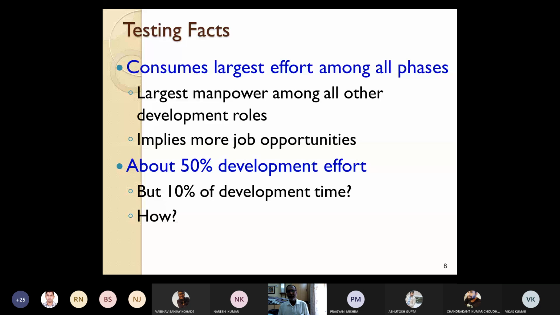Among all these development phases, what are they? Requirement analysis, design, coding and unit testing, then integration and system testing. So testing takes again 40% of this development effort. That means 40% of 40%, almost 16%. So it may vary from 40% to 50%. So this phase consumes the largest effort among all the development phases, so the largest manpower is required for the testing purpose.